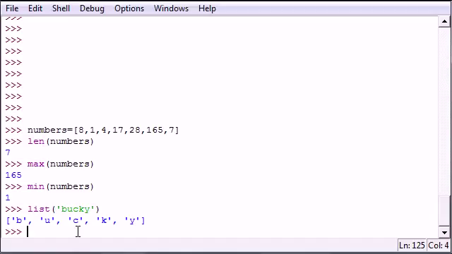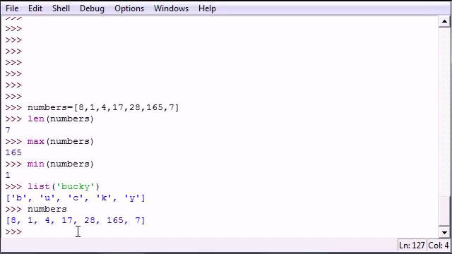And this involves using index notation to assign a new value in the list. So remember, we have this list numbers that was 8, 1, 4, 17, 28, 165, and 7. If we want to change an element in that list, we can simply type numbers again, make it equal, and type a whole new order of elements, or we can do something a lot easier.